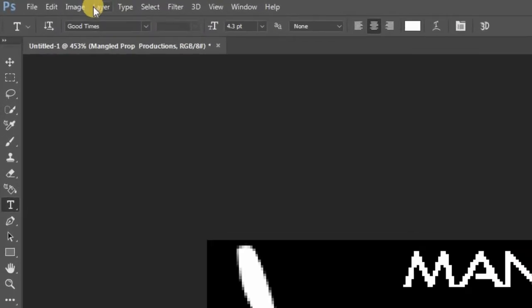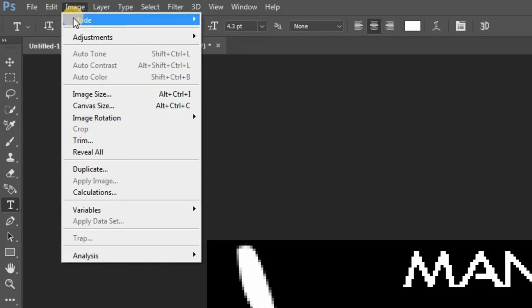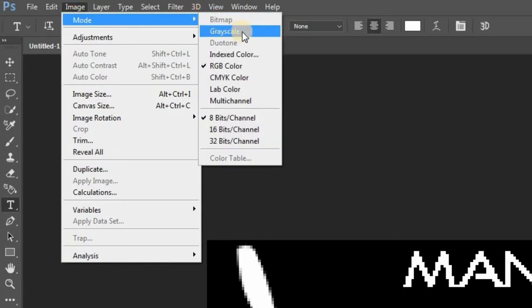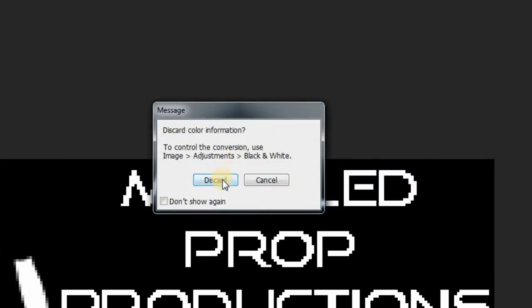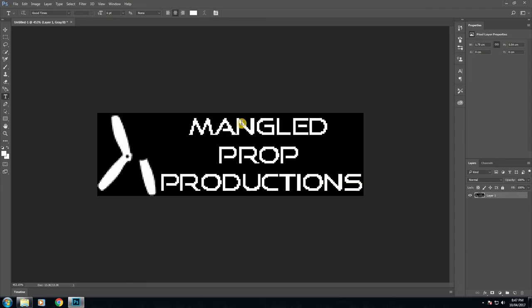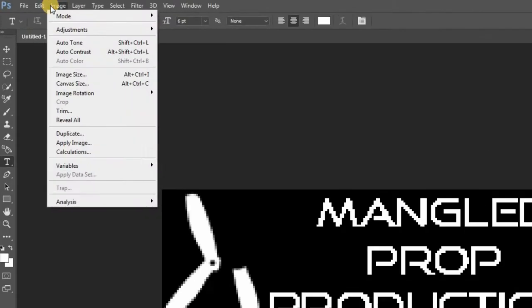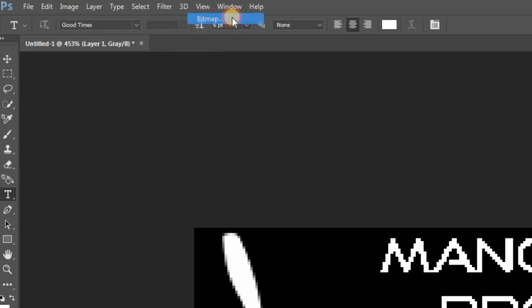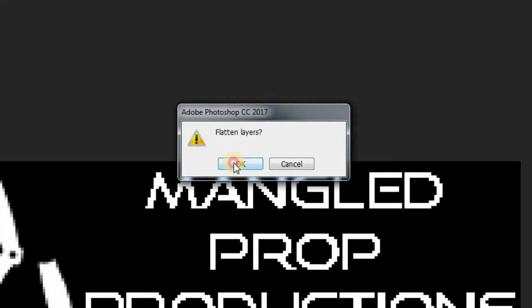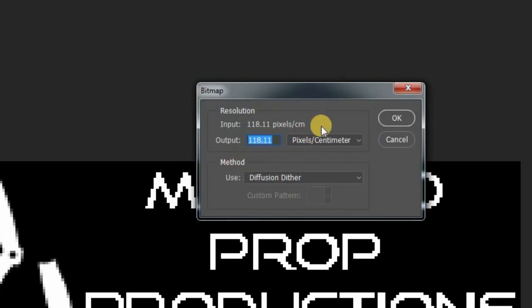Then you can select image, modes, and select grayscale. Then select merge. Discard, and now you can go back to image, select mode again, and this time click bitmap. It's going to ask if you want to flatten the layers, click OK. Now just leave those other settings and hit OK again.